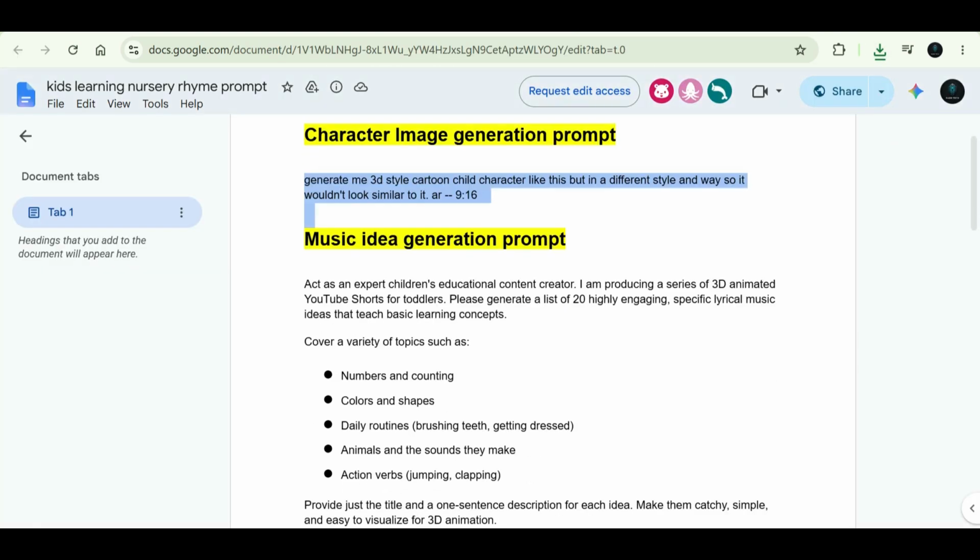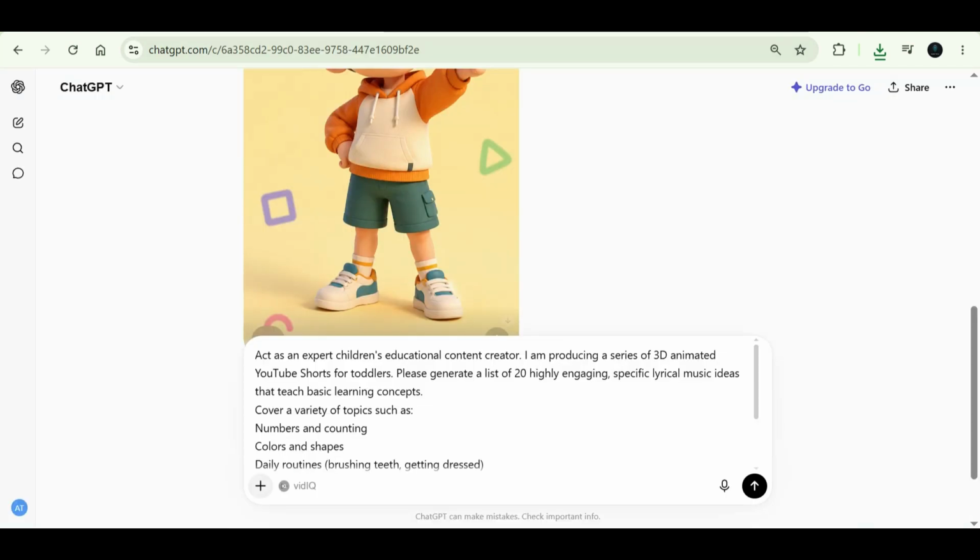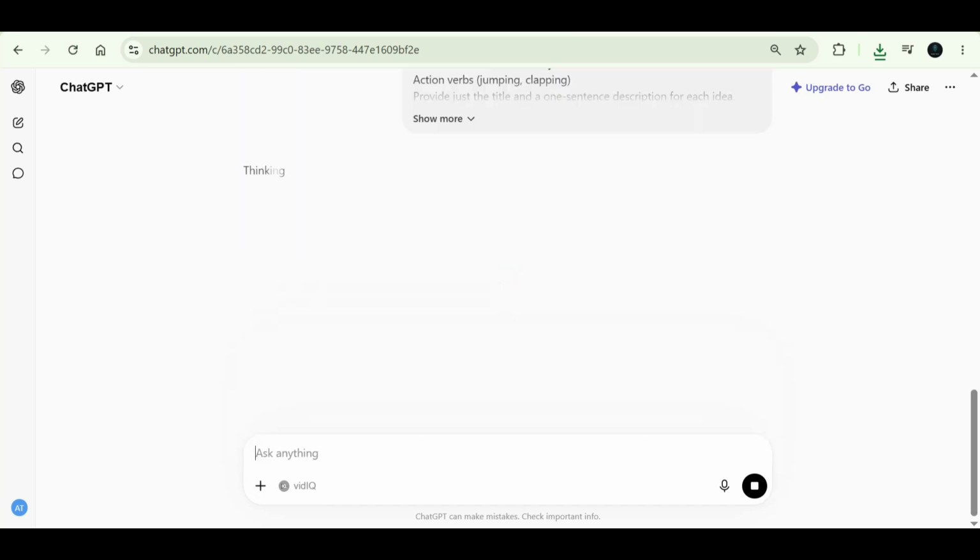Next, music generation concepts. Copy this music generation prompt from the document and paste it here. It will give you 10 different kinds of ideas.